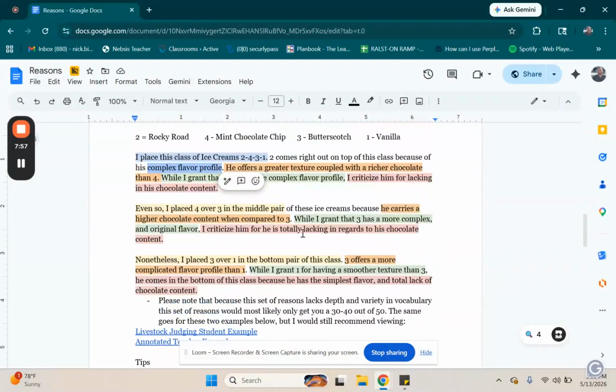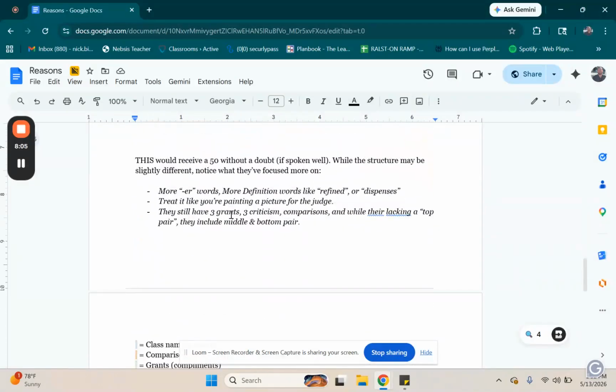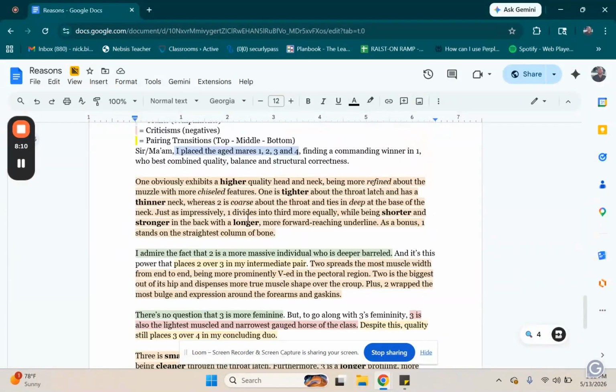So if you want to jump from that 30 to 40 range up to a 50, that is where you've got to add. Use your descriptive words and add context to where you found those.